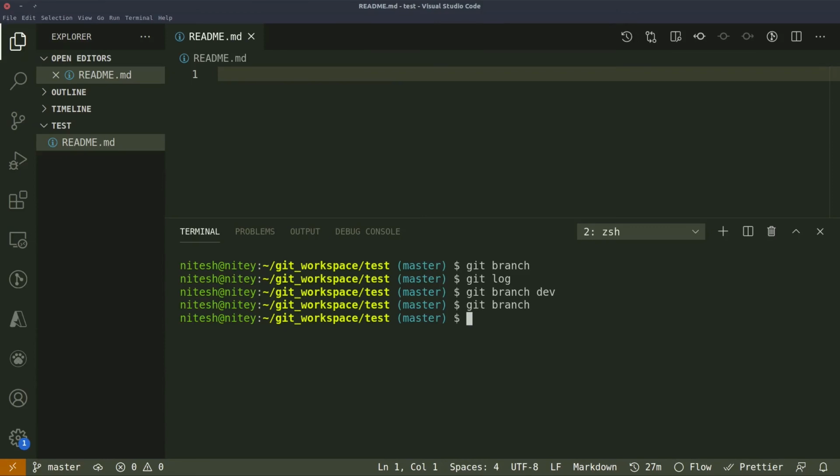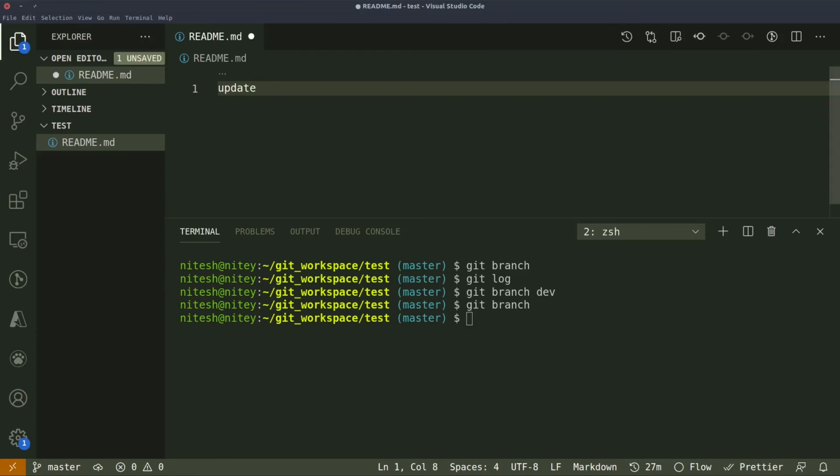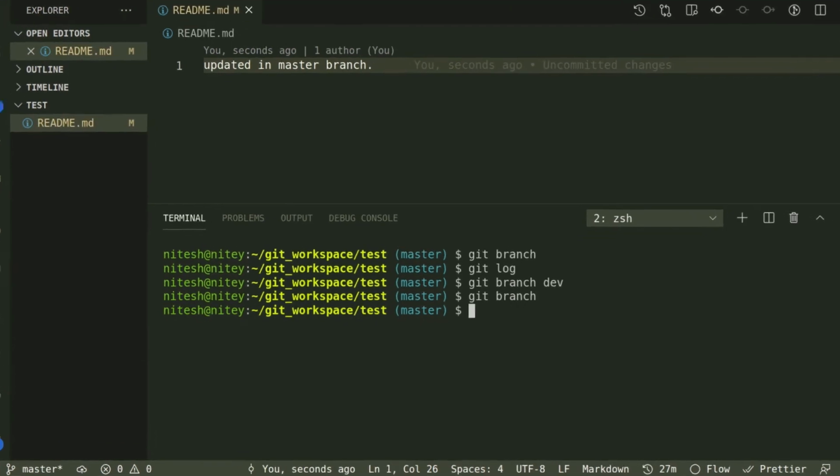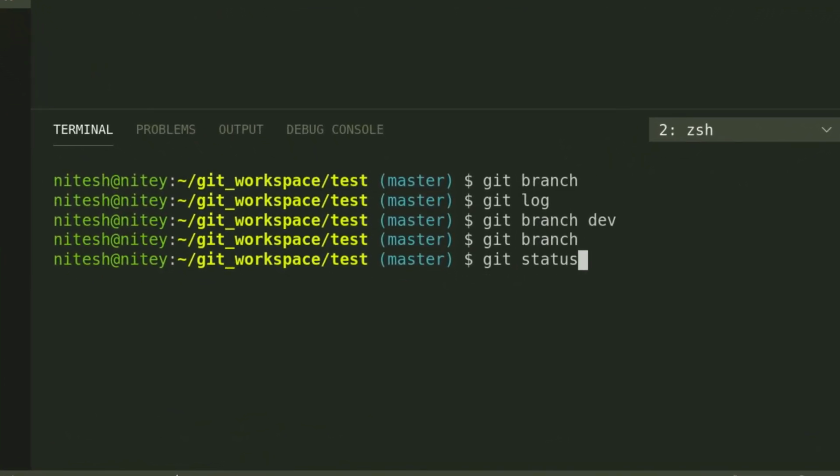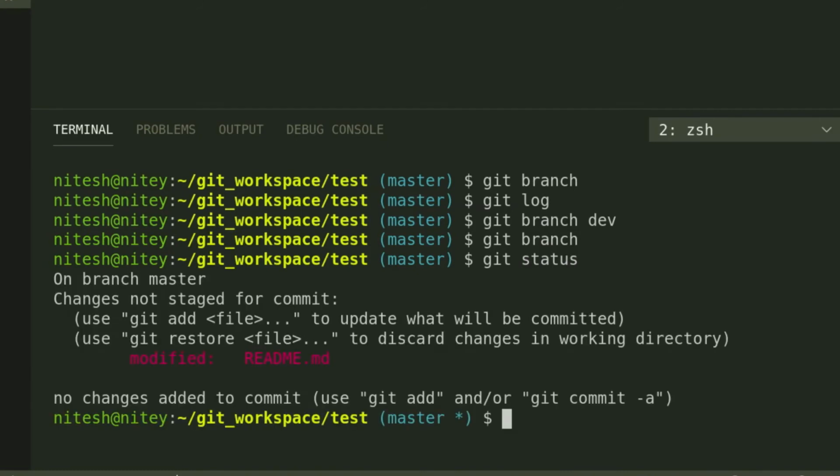Let's make a change in this readme file, and I'm going to write here "updated in master branch", save it, and let's see the git status of this file. You can see it is in the not staged area. I have already covered these things, how many areas we have and how we can add those files, in my previous videos.